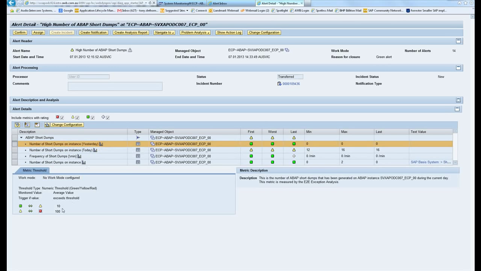So if I click on the actual short dump, you can see how I've configured the thresholds. So we go from green to yellow when I exceed 10. So on the 11th short dump within the day, I go yellow, and then I go from yellow to red once I hit 100. So on the 101st short dump in the system, I get a red alert. A red alert will trigger an auto reaction. So the auto reaction via the alert inbox will be either an email out to a basis inbox, or it'll be an SMS message out to a phone.